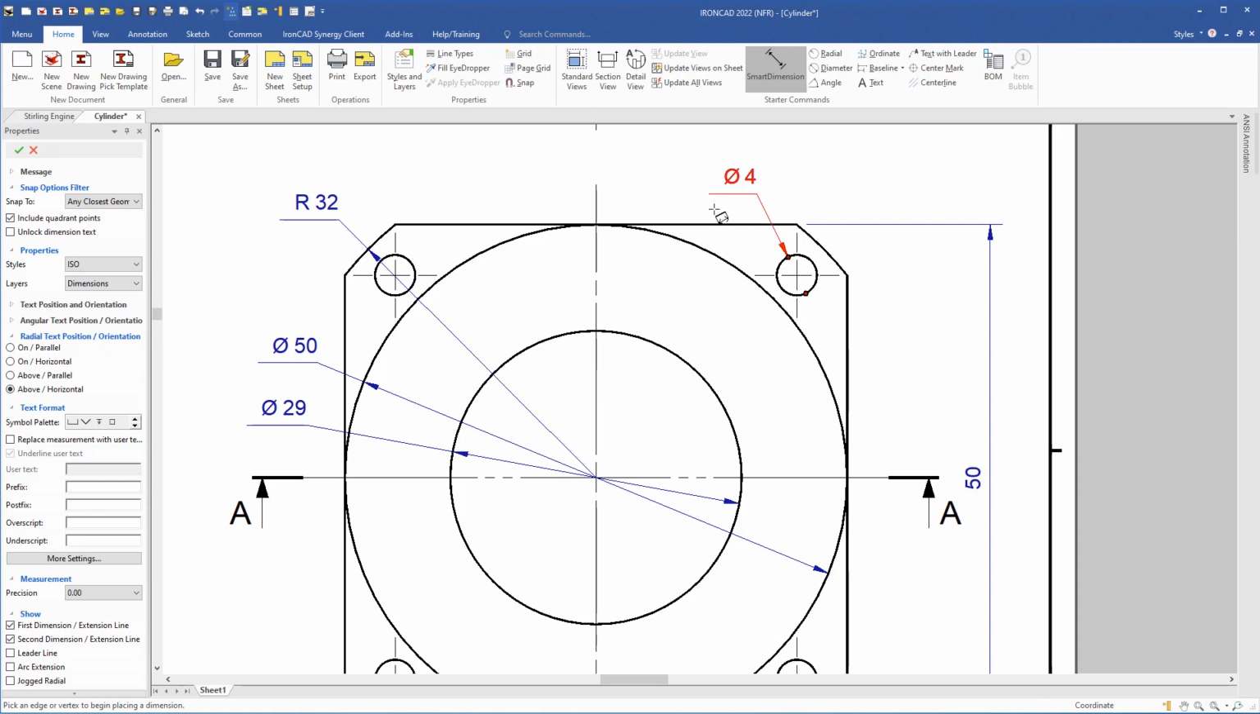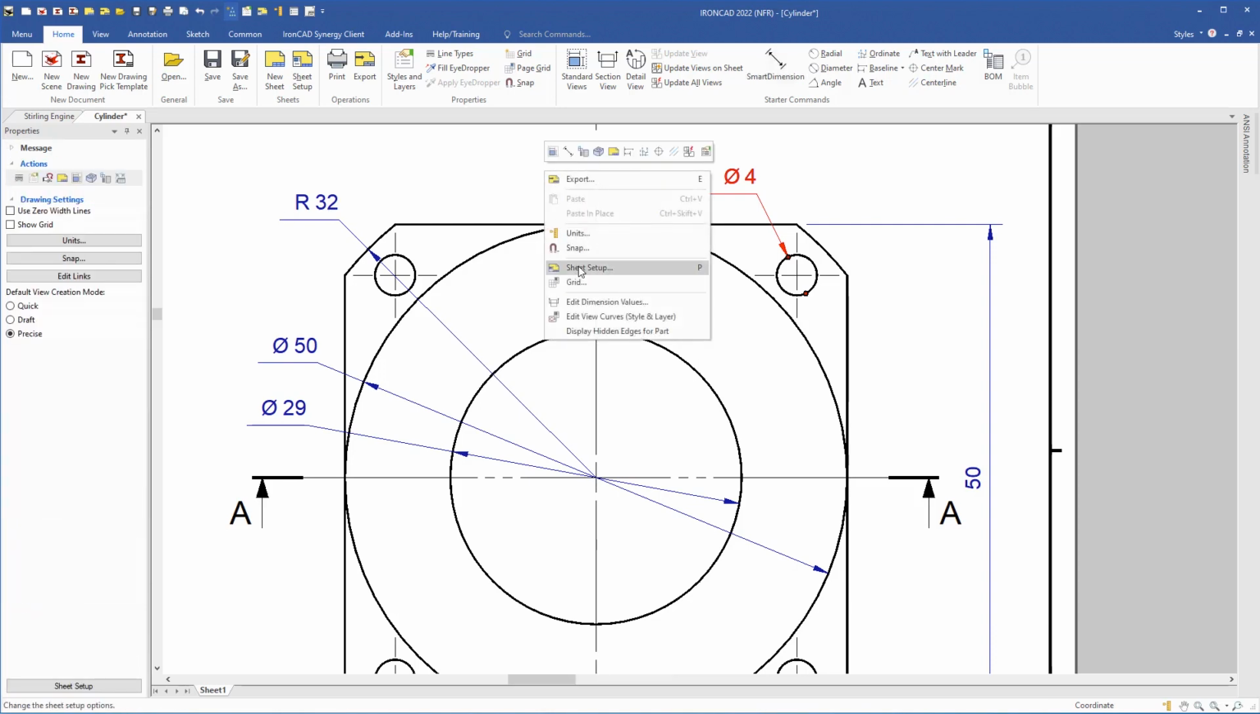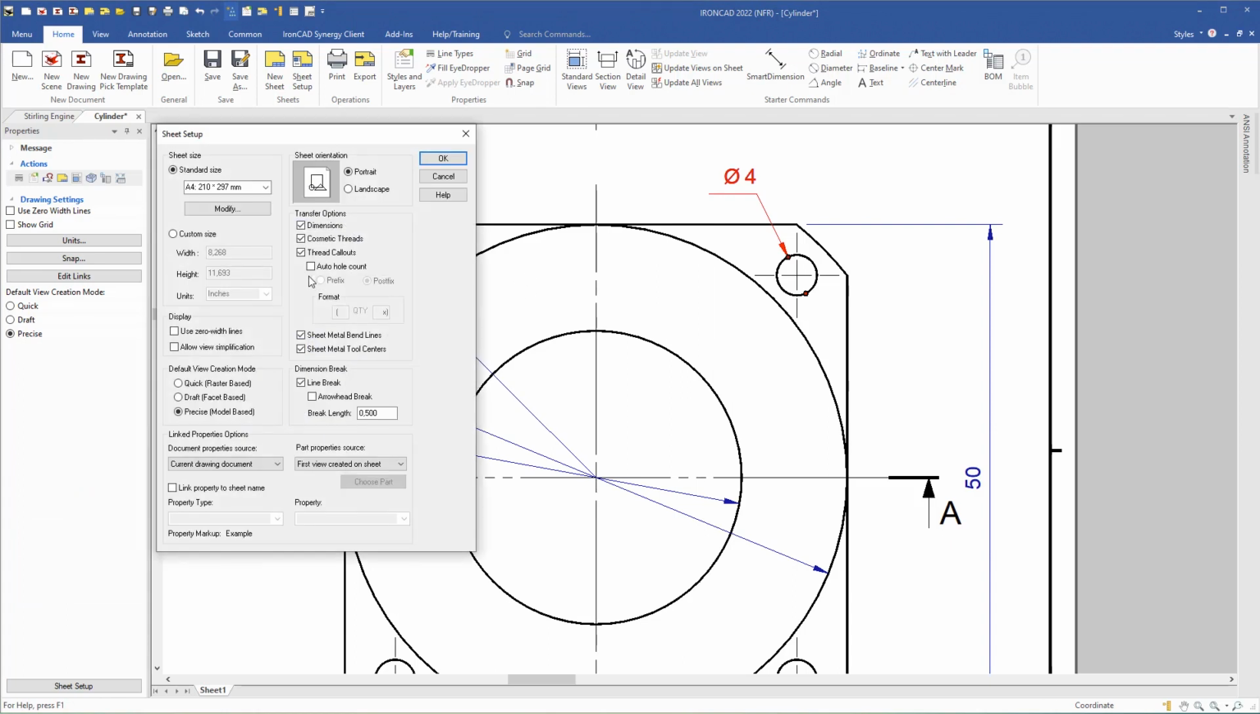So if I press Escape here to exit the Smart Dimension command, and then right click here on the sheet and go to Sheet Setup, here you have the setting to add how many linked holes you have on the drawing that have the same diameter. So I check this box, Auto Hole Count, and depending on the standard you're using, you may add different information here. But in this video and this course I will use this standard.